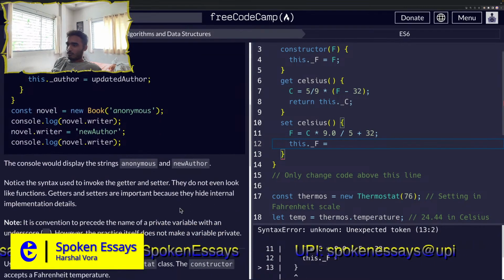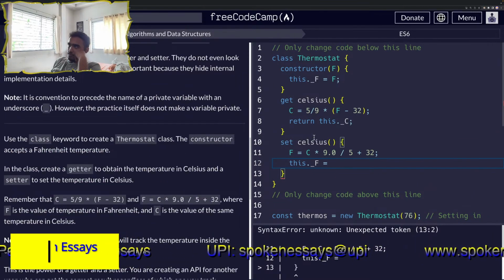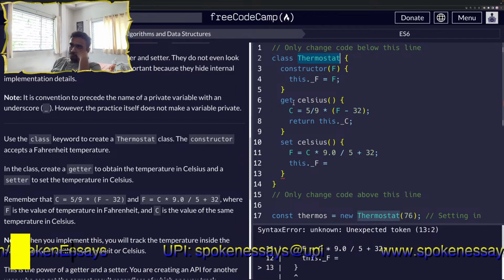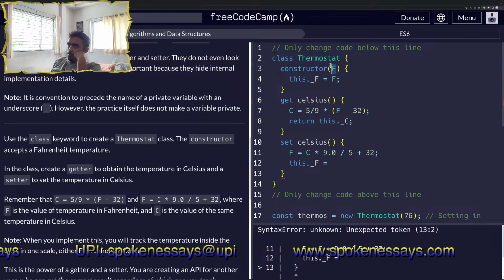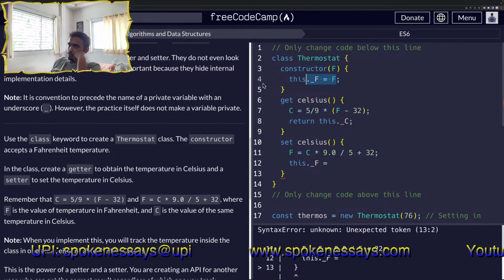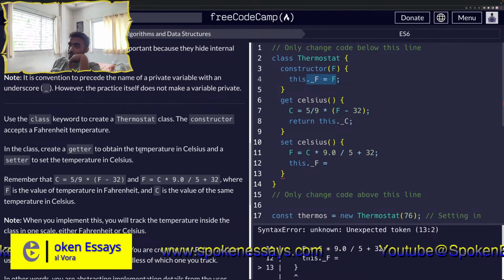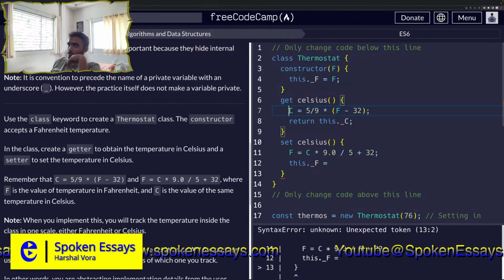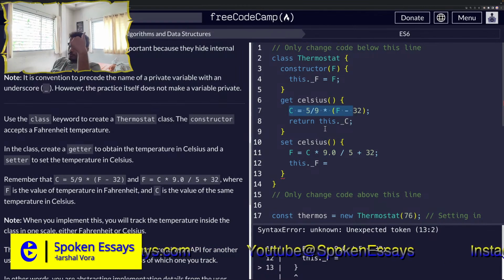What? That's not the way it should go. Okay, use the class keyword to create a thermostat class. Done. Construction accepts a Fahrenheit temperature. It does. In the class created, get it to obtain the temperature in Celsius. So the conversion will happen inside the get. C becomes C equals this, and then we'll return C.